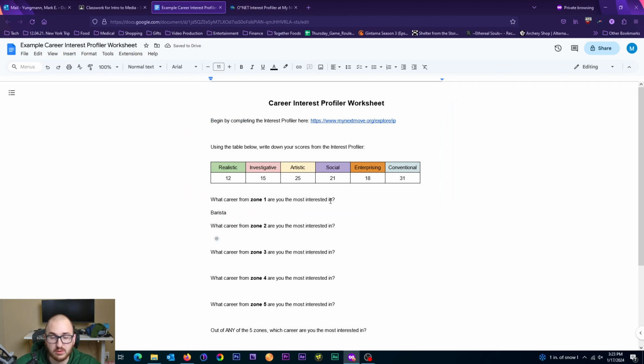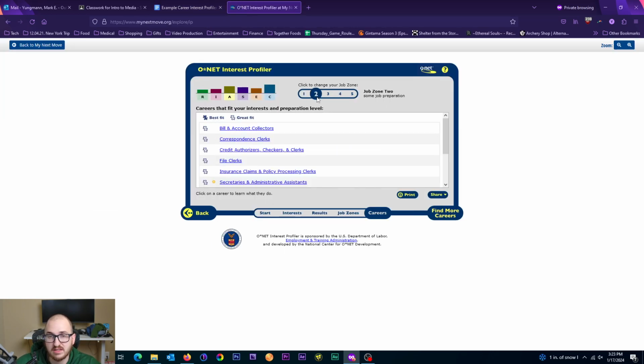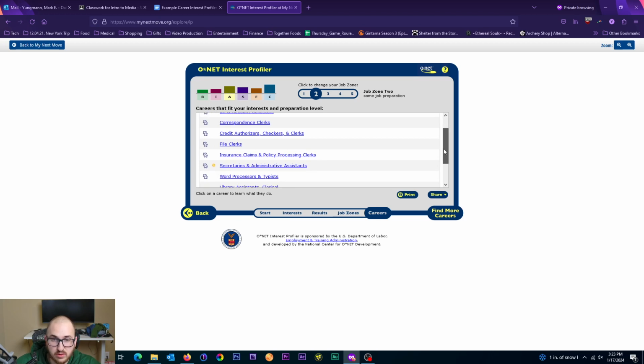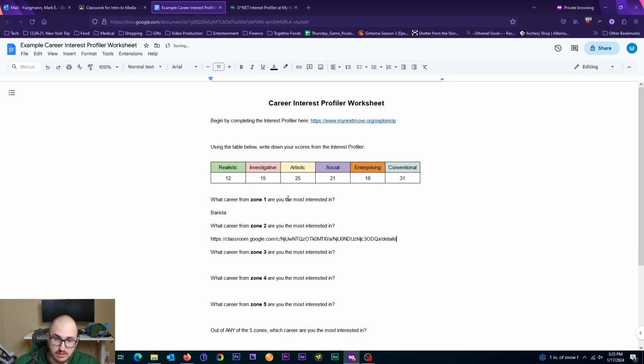Then next, what career from zone 2 are you the most interested in? We'll go back to the interest profiler, select zone 2, and we'll look for a job that we think is going to be a good fit for us. I do encourage you to look for specifically the ones that have a puzzle piece icon next to them. So let's see which ones are going to be a good fit for me personally. I think word processor and typist is a great fit for me. I'm a very fast typist and I'm very proud of the fact. Looks like it won't let me copy and paste, and that's okay. So I'll just write in typist.